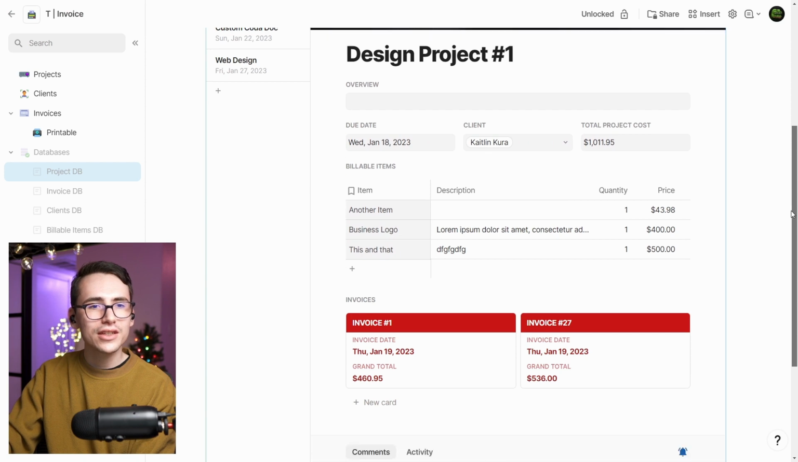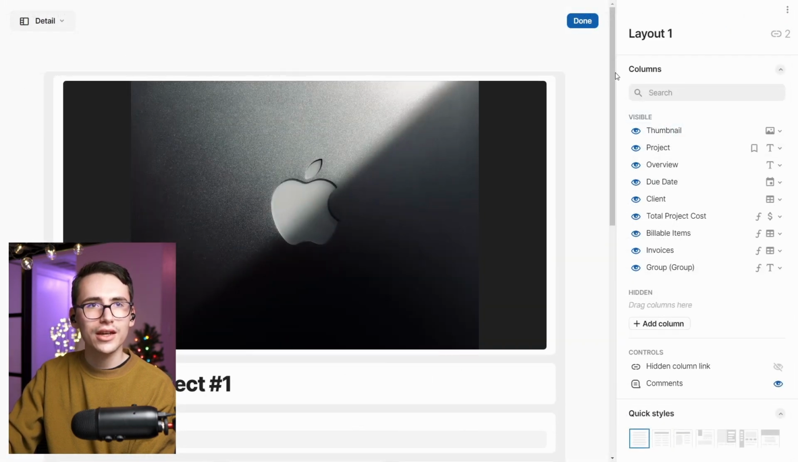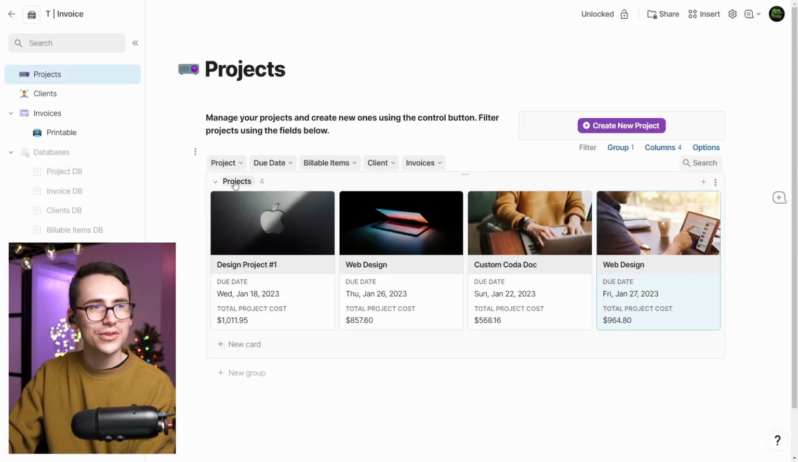So if we look at this, I believe there's only 1 row that's hidden. We can unhide that. I have this simple group row. That way it groups items at the top. You'll see how it says it's grouped by projects.